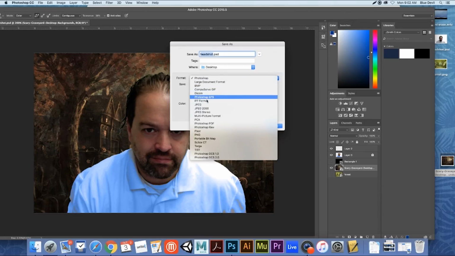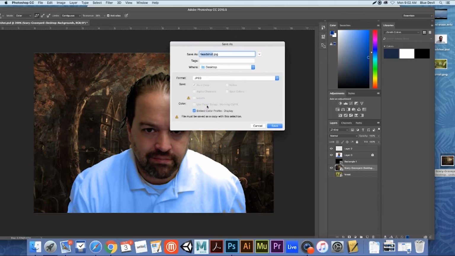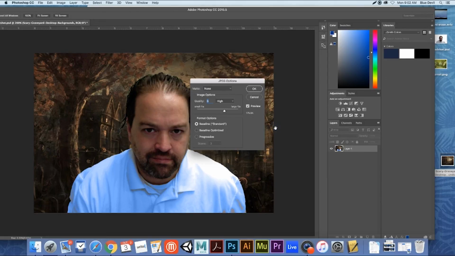We're going to go to JPEG because JPEG works nicely with Facebook or anywhere where you might want to share photos. Right there, and then it's going to be on my desktop. I'll hit Save, and I'll hit Okie dokie.